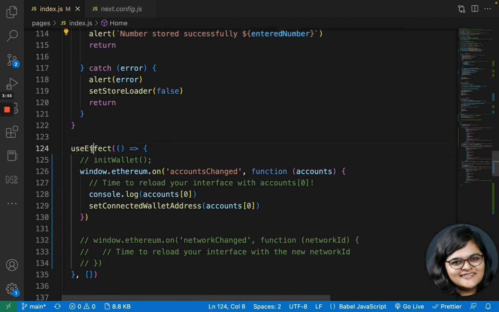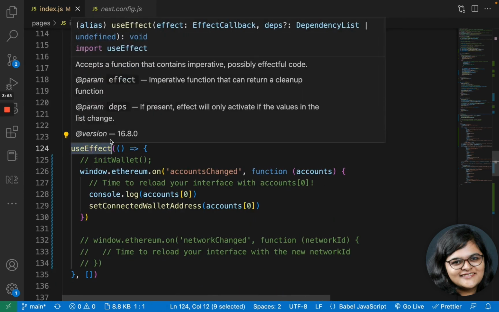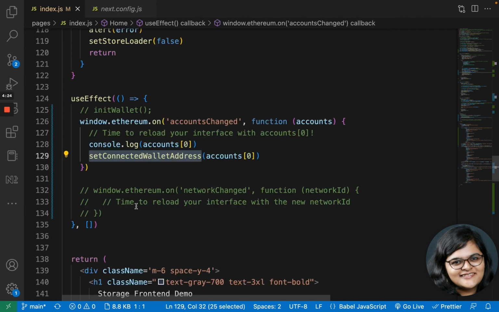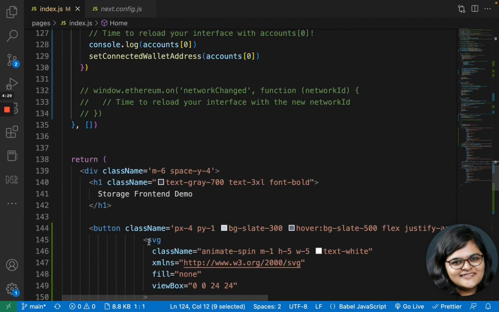You have the use effect, which is common in React. You can see that it accepts a function that contains basically effectful code. That is, every time you refresh and you load your Dapp, you're going to be getting certain things, like when you change an account, right? So there is a change of action that is happening. So you say that the new wallet, the new address, has to be adjusted accordingly. So this is where the use effect comes into the picture.